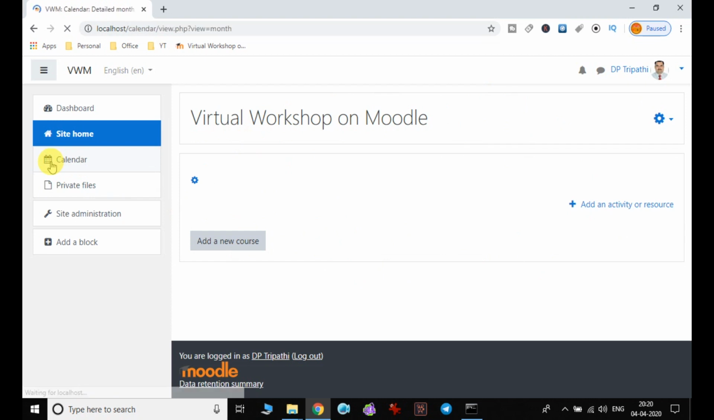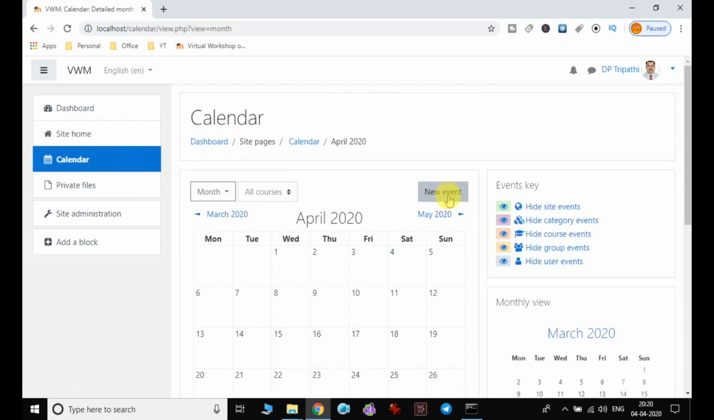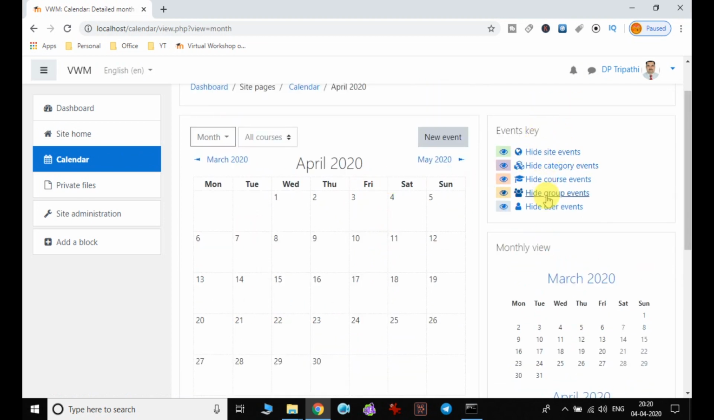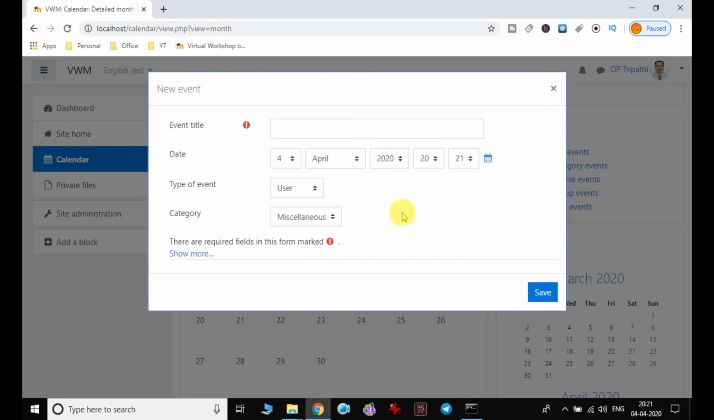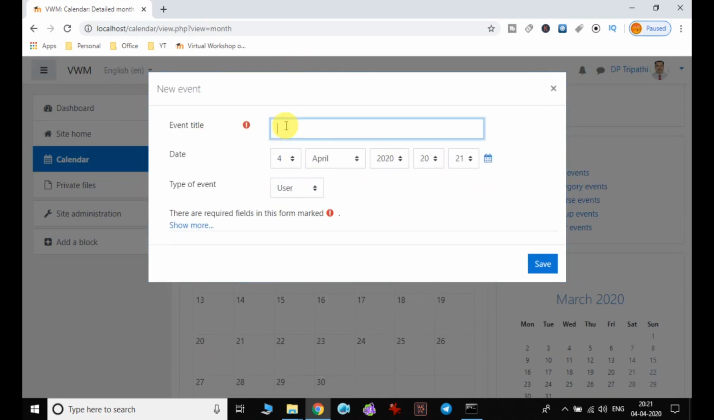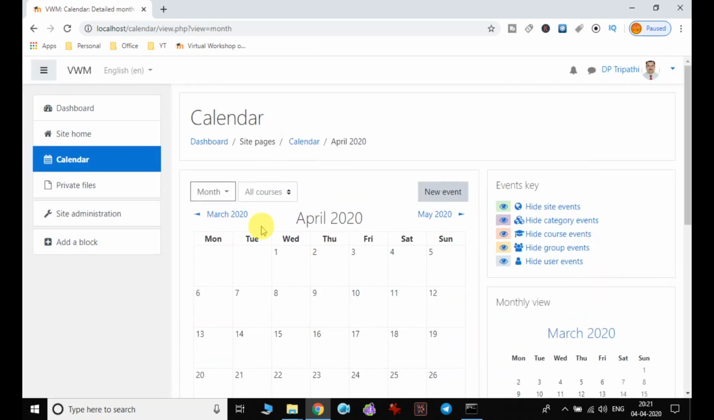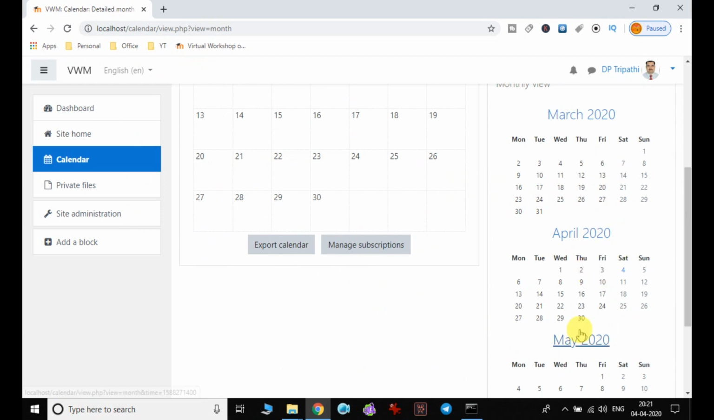Similarly, there is another option in the navigation bar, the calendar, which allows us to add events. It is given month-wise, and it also has some event keys like hide site events and hide category events. We can use these options to hide, and we can add any new event if it is scheduled to be held. We can give the title here, add the date and the type of event, such as category or site, and save. This will give you the detail in the calendar, in the scheduled activity.